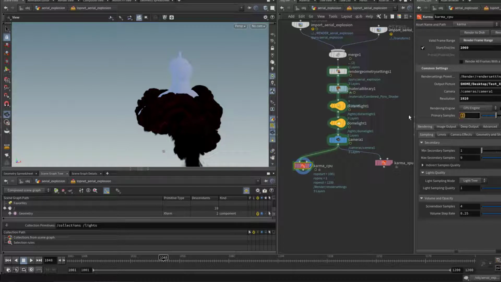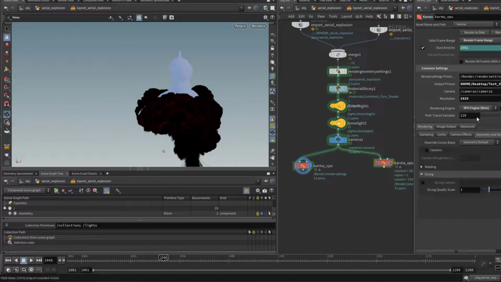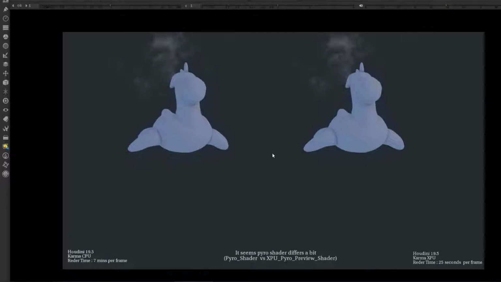I set the primary samples to 32, otherwise all default. This XPU render path tracing sample is at least 128. Let's see how it looks.